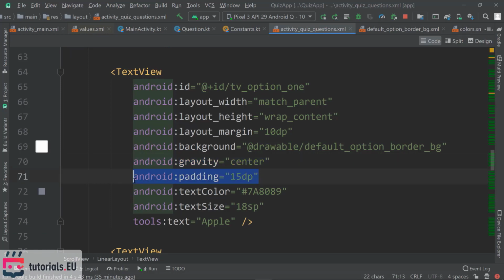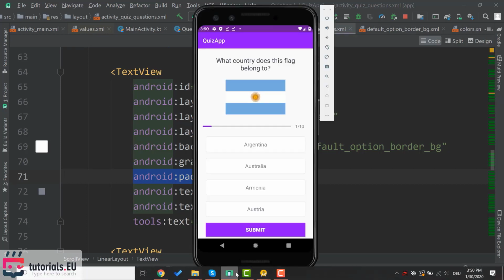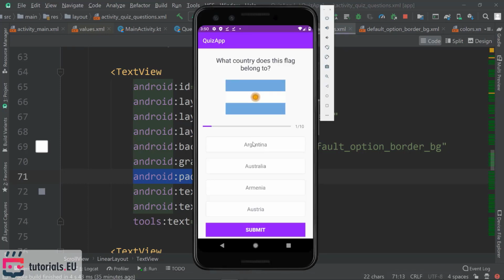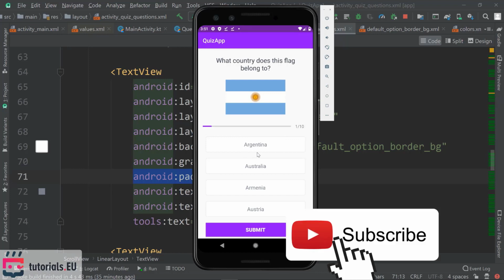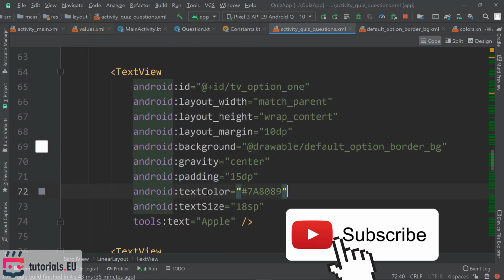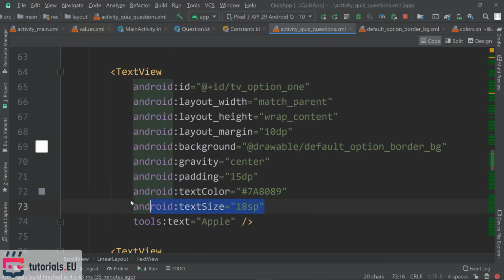I have padding so that it makes the whole button bigger. So this padding is taking care of this distance between the text itself and the stroke that surrounds it. So here it's 15 density pixels between Argentina, so this text, and the stroke towards the bottom and towards the top. And then we set the text color to be gray and the text size to be 18.